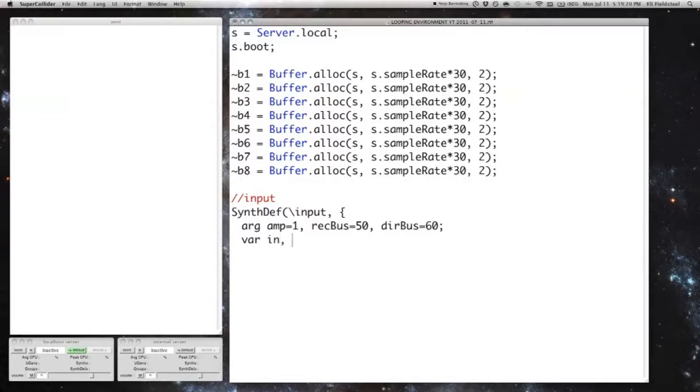A couple of variables: input, a signal to be recorded, and a signal to be sent directly through. So input is just a SoundIn. And I'm going to turn a mono signal into a stereo signal using multichannel expansion, because I've got my guitar plugged in and it's just a mono signal. So I'm going to take that zeroth channel and have it come out of the left and right speakers.